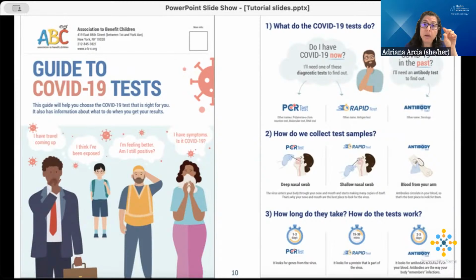And so they can put their logo on it, they can go in and edit different aspects of the image. This is just the first 2 pages of a guide to COVID-19 testing. We also have one about vaccination. But you can see that over the years, our visuals have gotten a lot more complex. But this is the kind of thing that we're talking about.